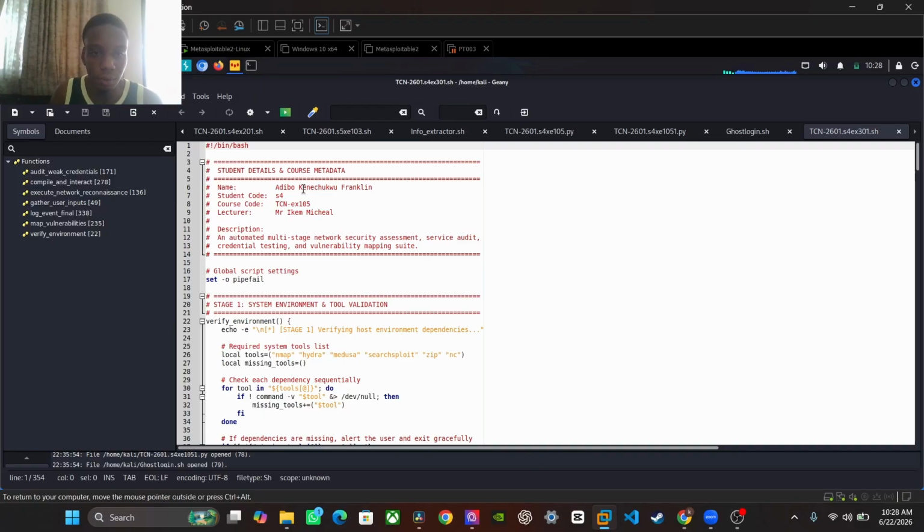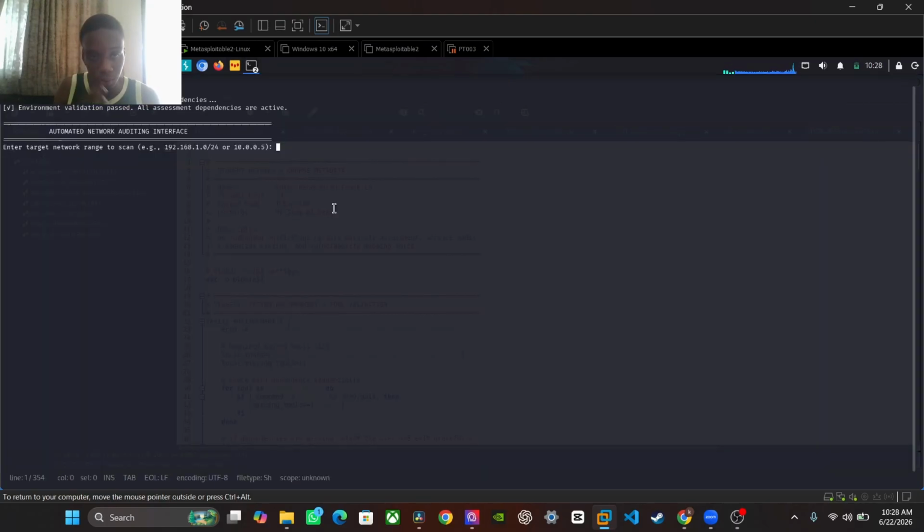So what is Vulner? Vulner is simply a bash scripting tool used in enumerating vulnerabilities detected in a specific IP address or an IP address range. So without further ado, I'll begin demonstrating how it works.